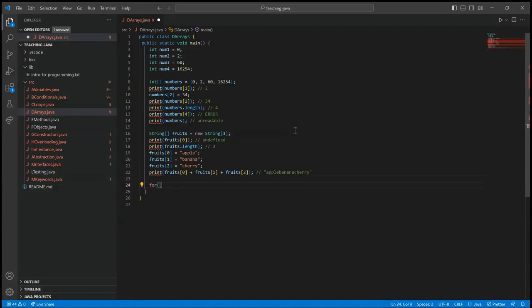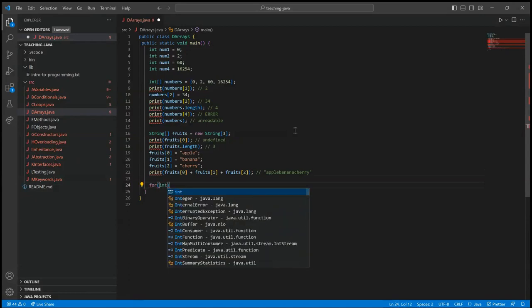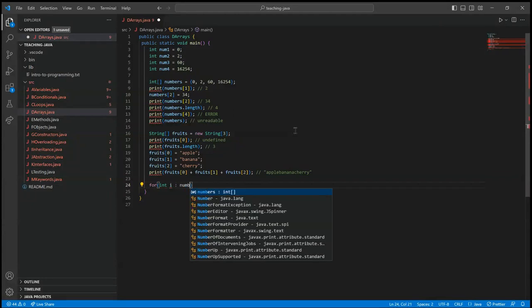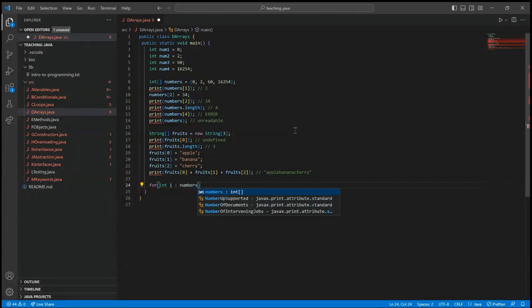We're going to use a for loop. I can define each number. So this is how we usually start. We're defining a variable called i. Instead of giving it a value, I'm going to use a colon, and then type the name of an array, numbers.